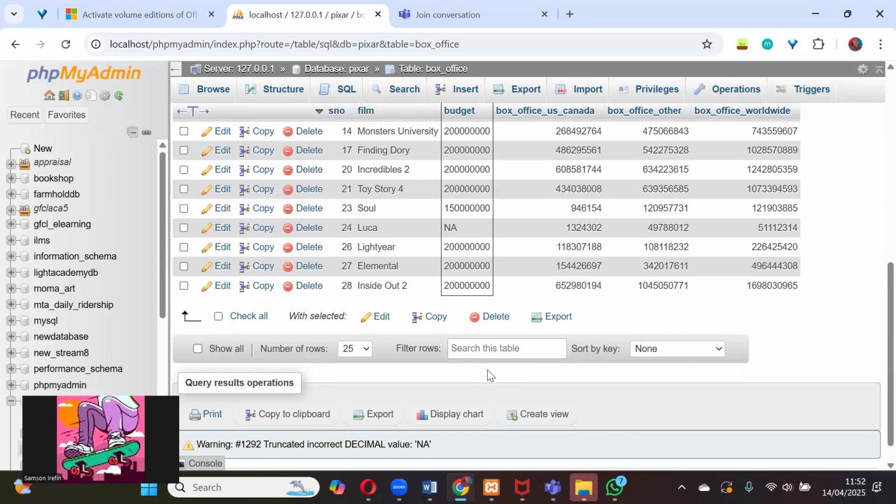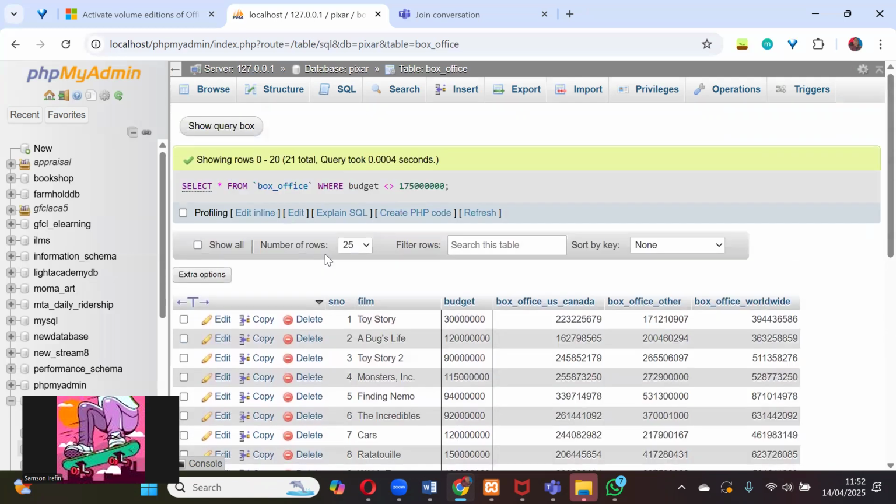That means all of that data will be added apart. Yes. So out of the 28 records, only 21 met that criteria, and 7 are the 175 million ones.